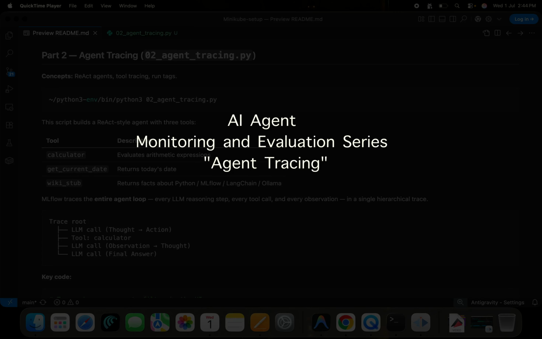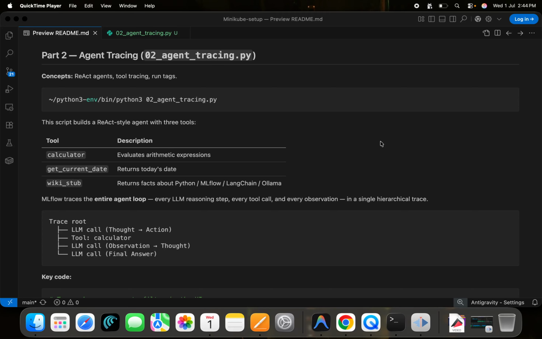In this video, we'll continue with our series on AI agent monitoring and evaluation. This is the second part of the series, where we'll be tracing the agent. As part of this task, we'll be creating a React style agent with three tools.